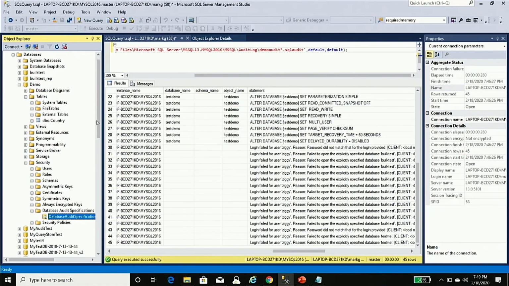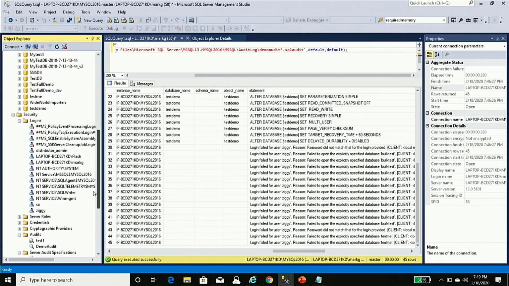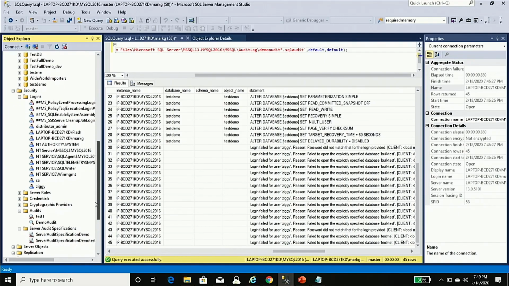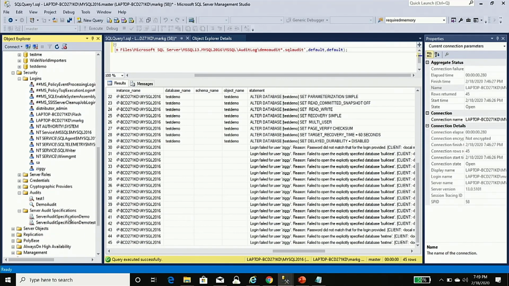Good. And notice I'm using the same collector. I'm using the same SQL audit. The other one's turned off. I'm not sending data to this one, this isn't on and this isn't on. The only thing going to demo audit is the database specification right now. You can have more than one going to it.